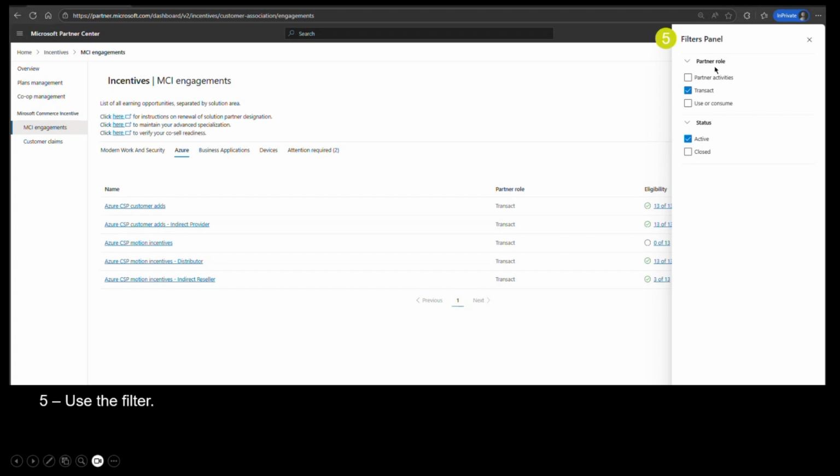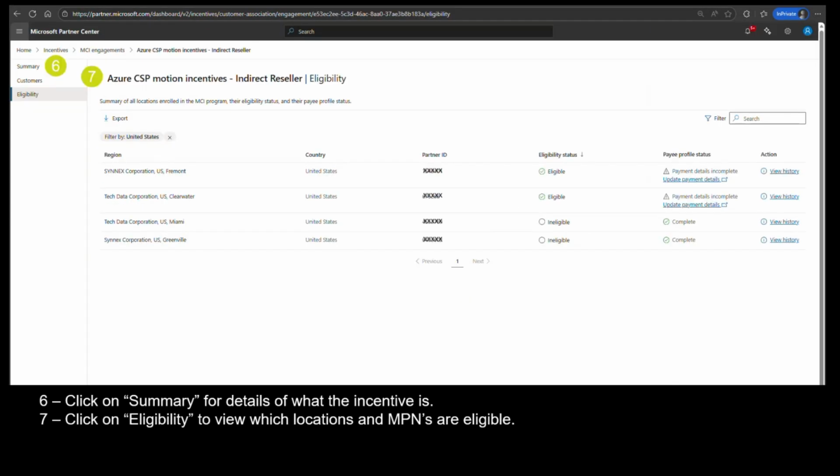So these partner roles, so partner activities would be those funded fee engagement activities like the workshops and the immersion briefings or the migration, Azure Accelerate. The transact would be those CSP rebates where you're earning based on your sales. And then the last one is user consume. This one's actually retired now. It was the old CPOR incentive.